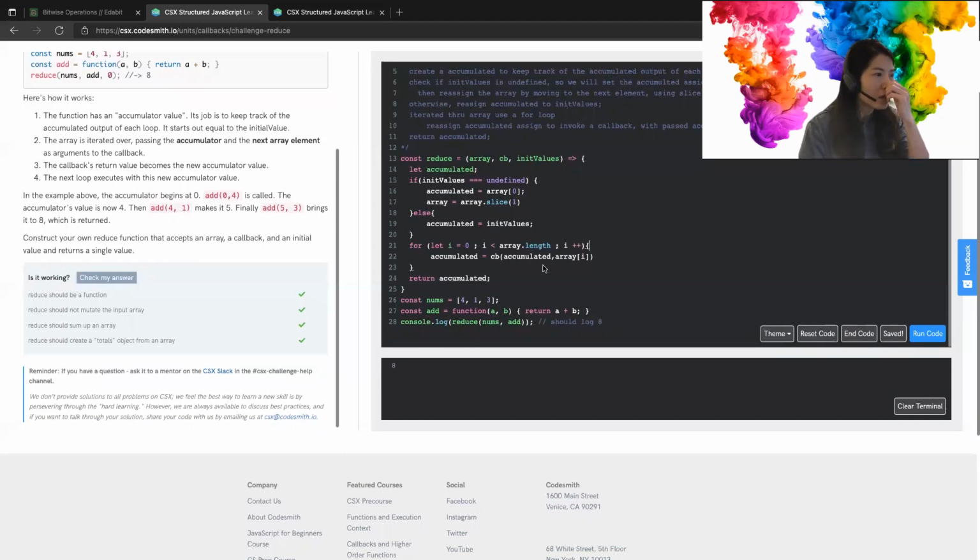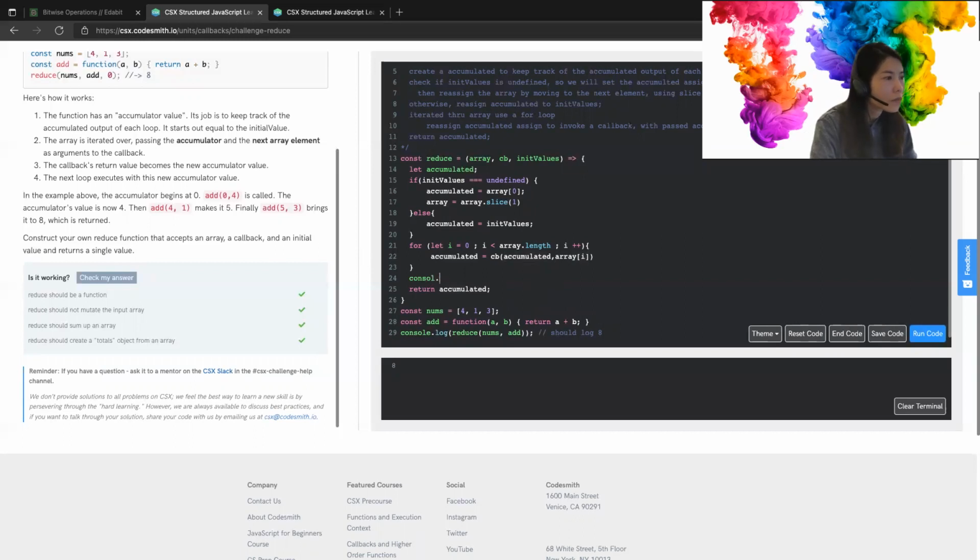And then inside our for loop, right, we're going to reassign accumulated and set it to the invoked callback function which we pass in, and then we pass in accumulated, which is now number 4, and the current element, which is now number 1. So actually what if we console log to see? I think we need to console log inside the loop. So we'll see first it will be 5 and 8, right? I believe that.